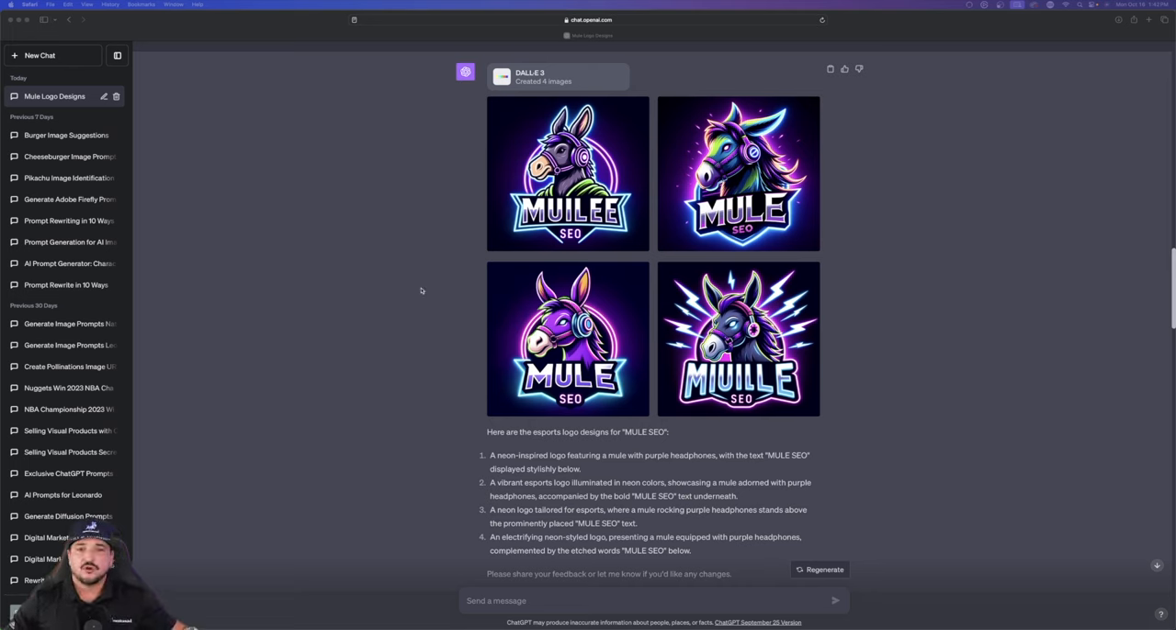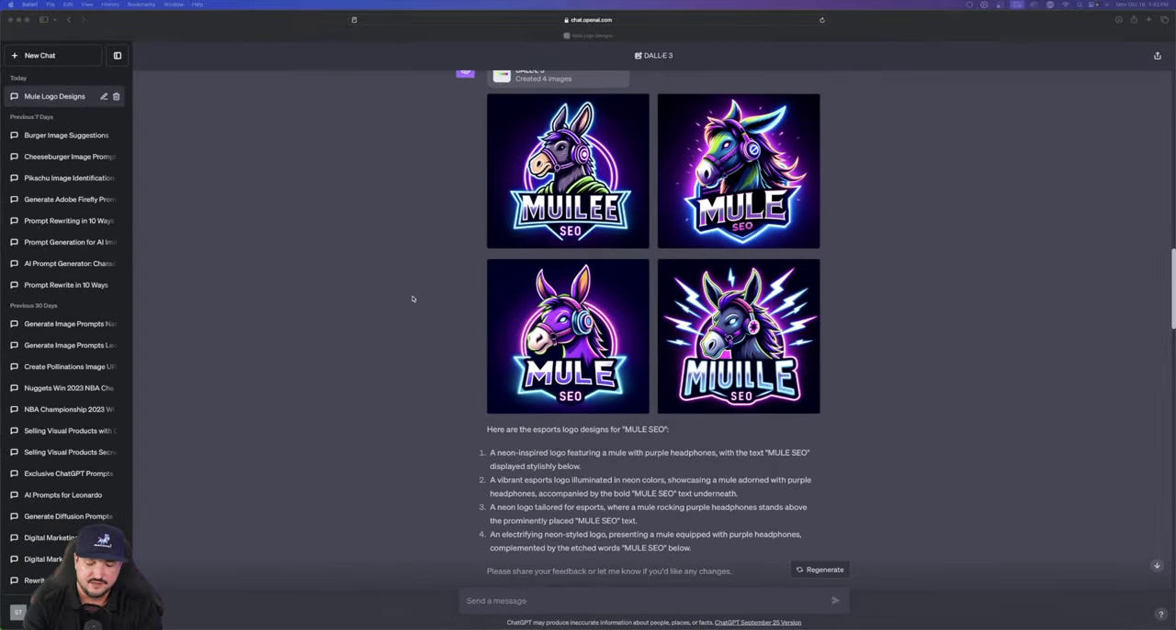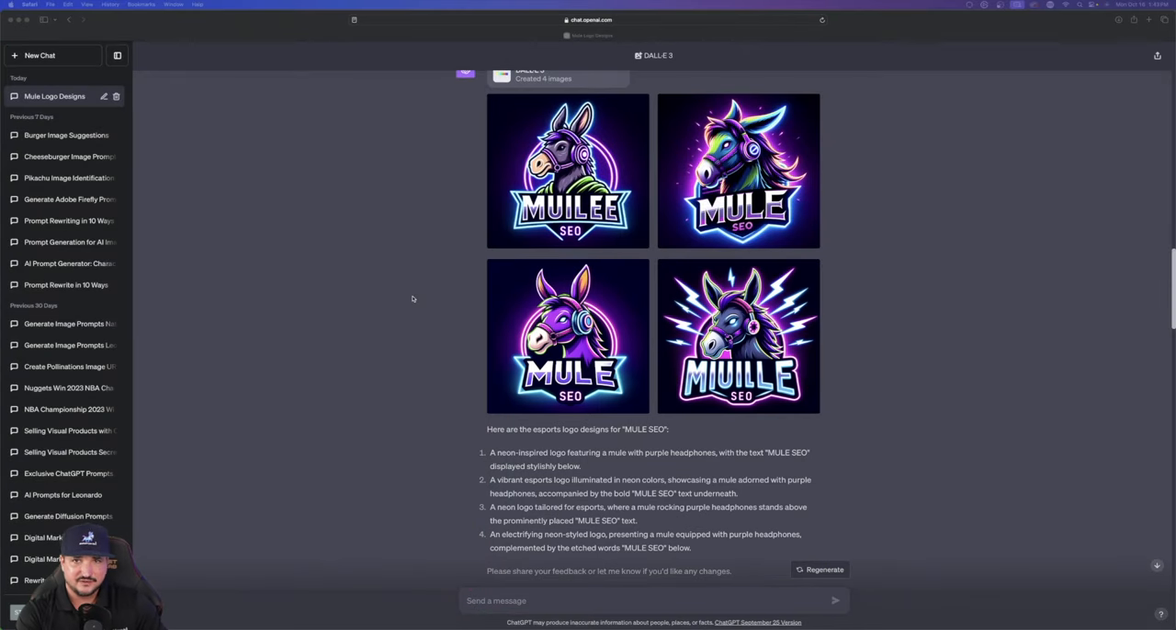So after I gave it this simple prompt, look at what it says below. It says, here are the esport logos designed for Mule SEO. So not only does it give you 4 images, it's also gonna give you 4 other prompts to try. If you don't like any of these 4, or if it didn't get it all right, take one of the 4 it gives you below, copy and paste that in a separate window, and see if it could generate anything that looks a little bit better.